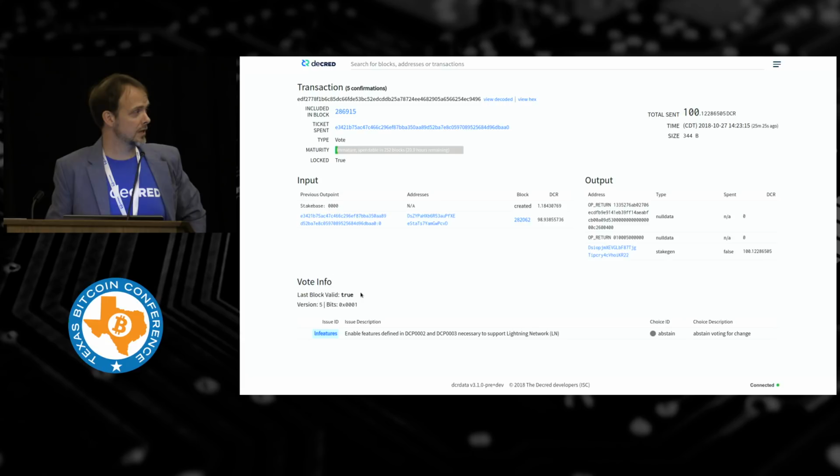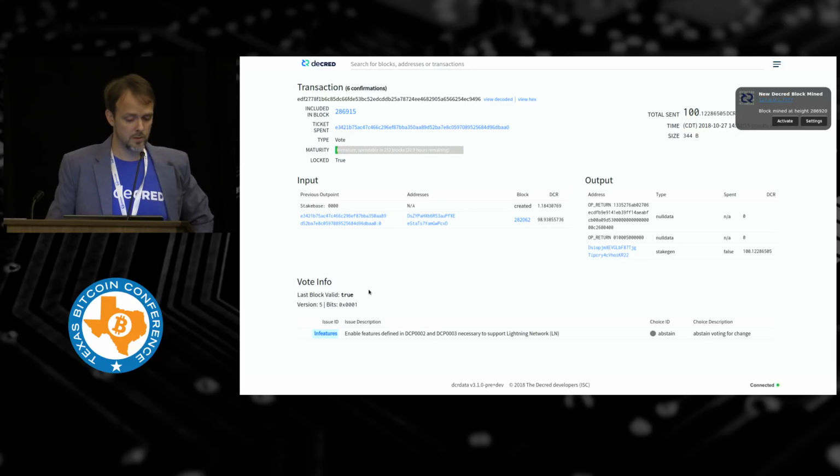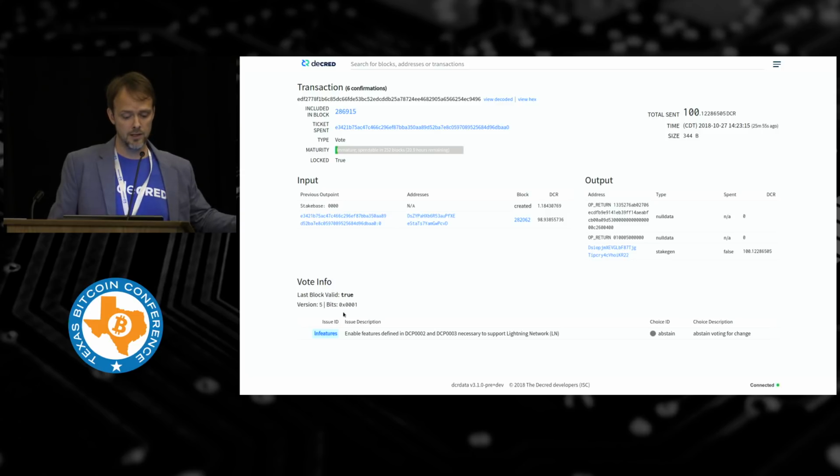And down here, the first thing it indicates is what you decided about the last block. This particular vote set the bit that said last block is valid. And if up to 3 votes are mined in this current block that say the last block is valid, then it's going to be valid. Otherwise, it could be rejected, and those stake transactions will be disapproved and no longer be valid.